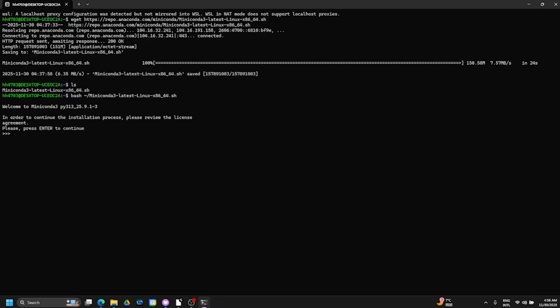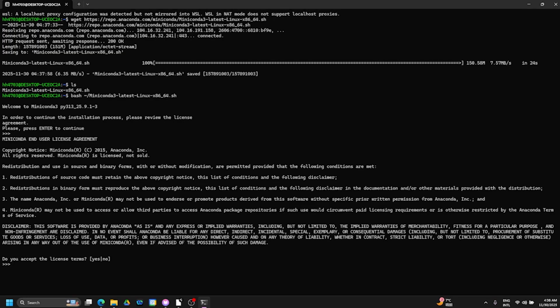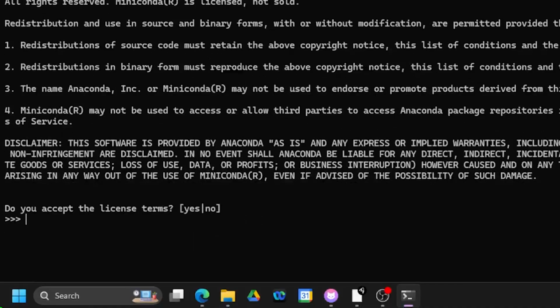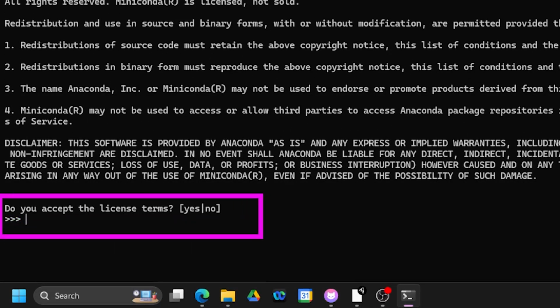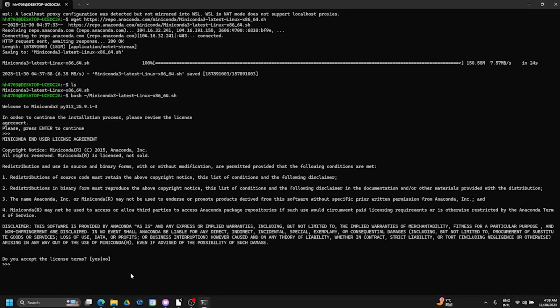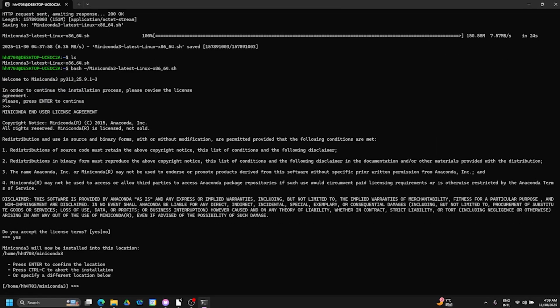It will ask for the license agreement. I will hit enter one time. Now it's asking, do you accept the license terms? Yes or no. For this one you have to type yes and then hit enter. So I will type yes and then hit enter.